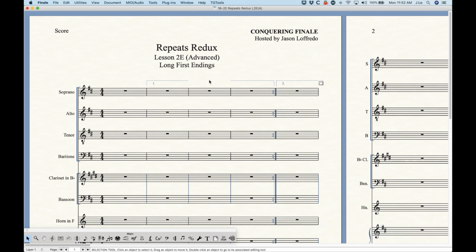So let me give you a little bit of a better one. The way I'm going to do this is I'm going to create a new ending in bar 3 here. And if this ending spanned 4 bars, I would have to do this for every bar that has this gap. So if I had an extra bar here, I'd have to do it again.